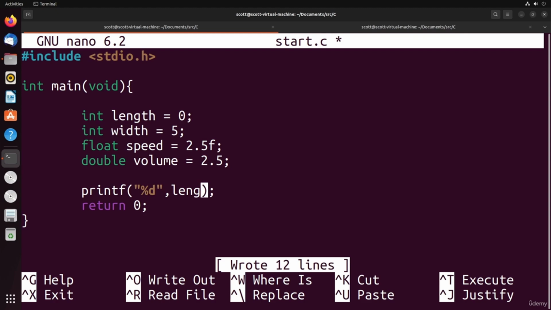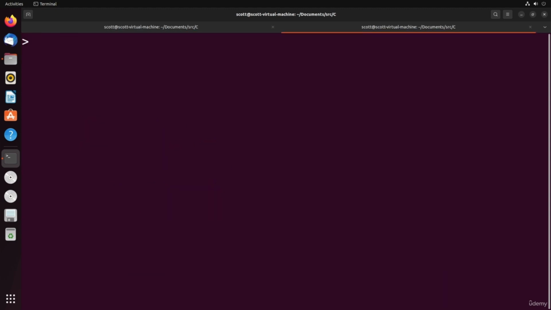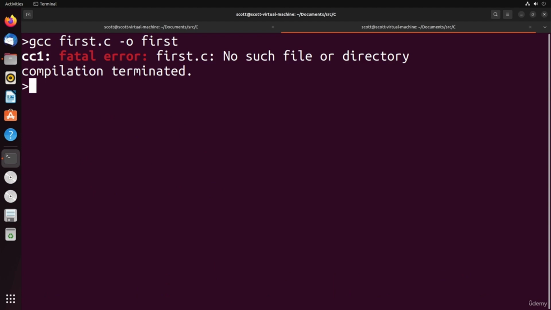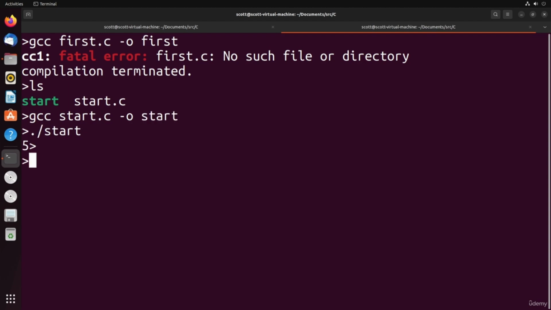And let me show you that this actually works. I'll use width as an example because it's currently initialized to 5. If I come over to my compiler and I compile together, I think I called this first.c. Or sorry, I called it start.c. So it'd be start.c, and I'll output it as start. When I run this, you'll see that it prints out 5.